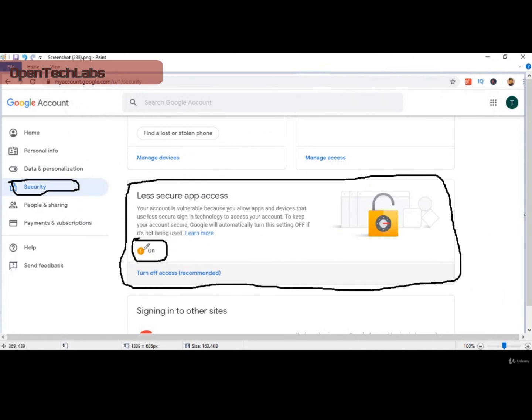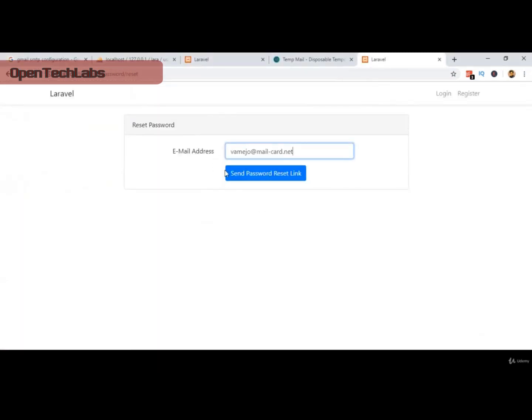By default, because of Google's privacy settings, it becomes off, so you have to remember to turn it on. Then it should work perfectly, rather than you getting some errors. So I hope you understand it well. That's all you have to do for resetting the password.